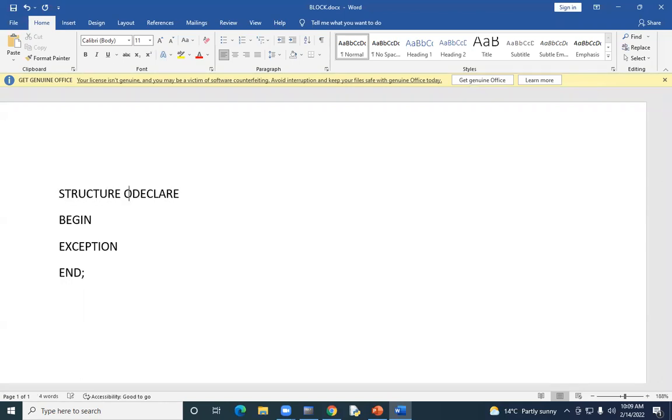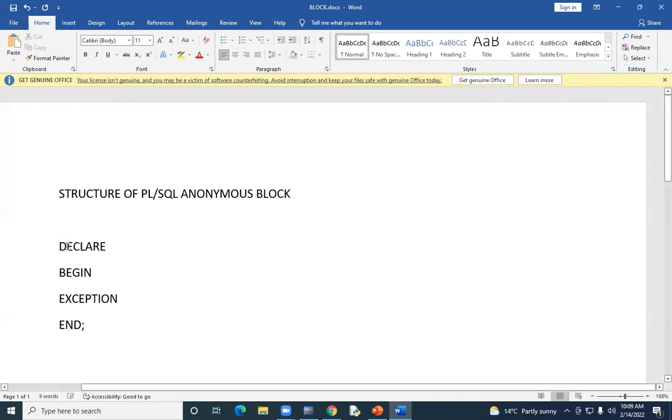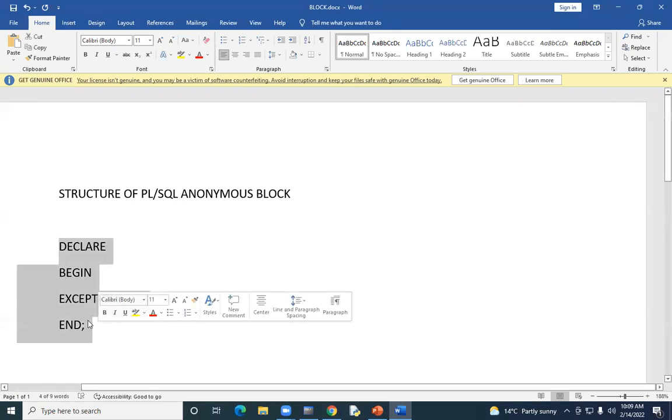This is the structure of a PL/SQL anonymous block. You can see it on screen here. This is how a PL/SQL anonymous block looks like. This is how we write it.